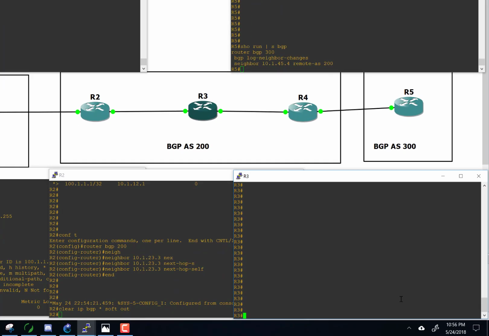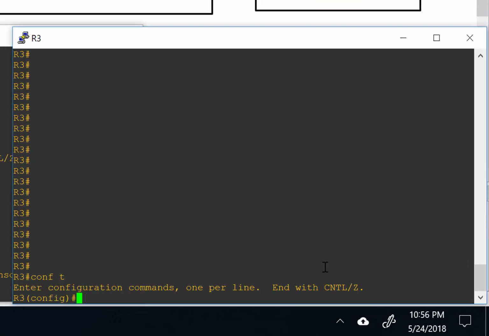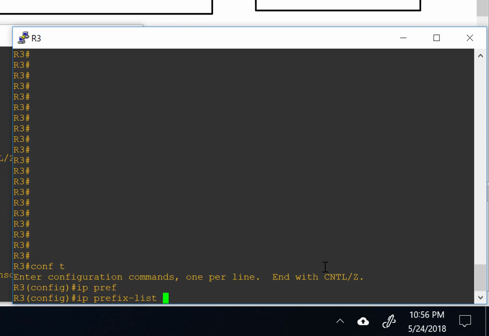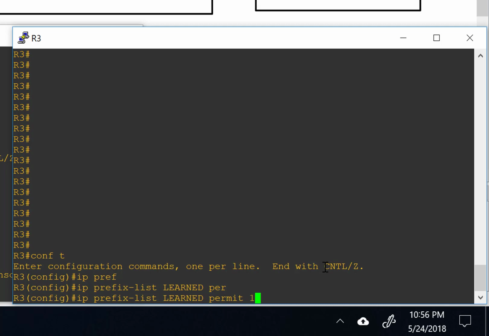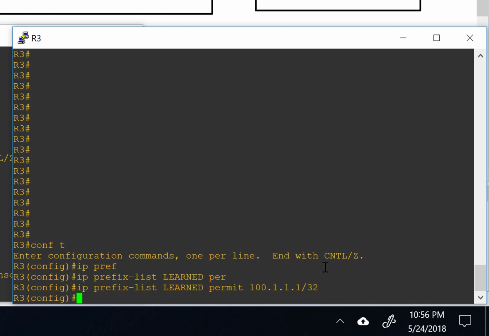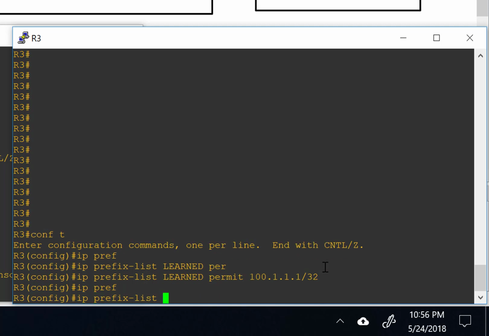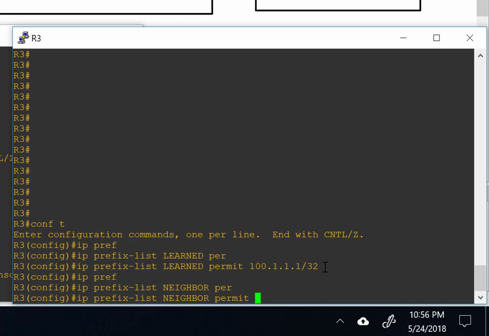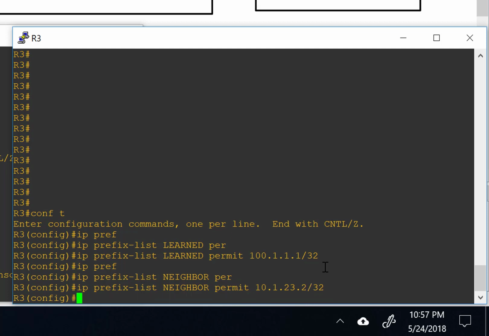Let's go ahead and do that over on router 3. So I'm going to do a learned, and the prefix we learned is a single IP address, single host route. I'm going to build another prefix list and call this one neighbor, and our neighbor we're learning this from is 10.1.23.2, and that's a host.